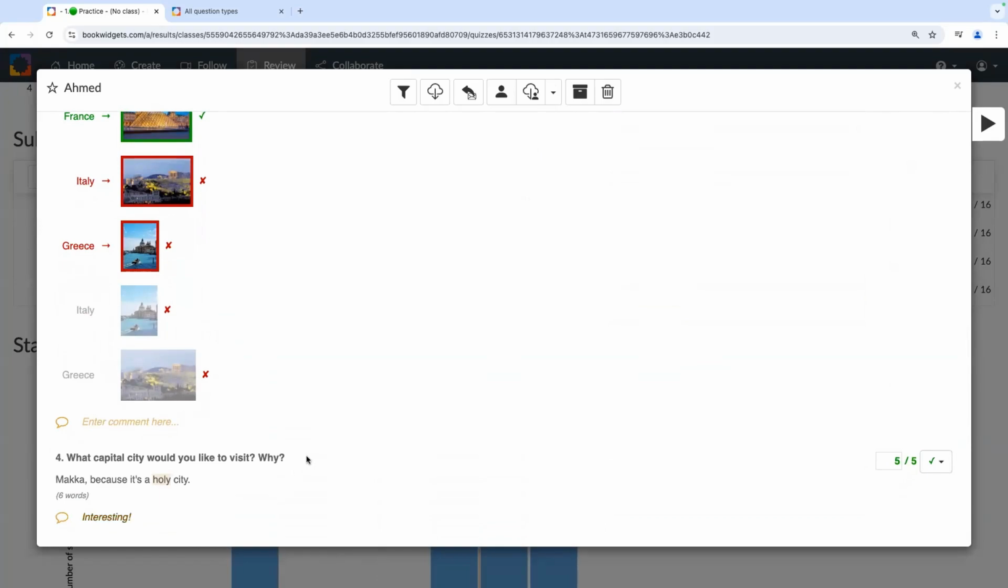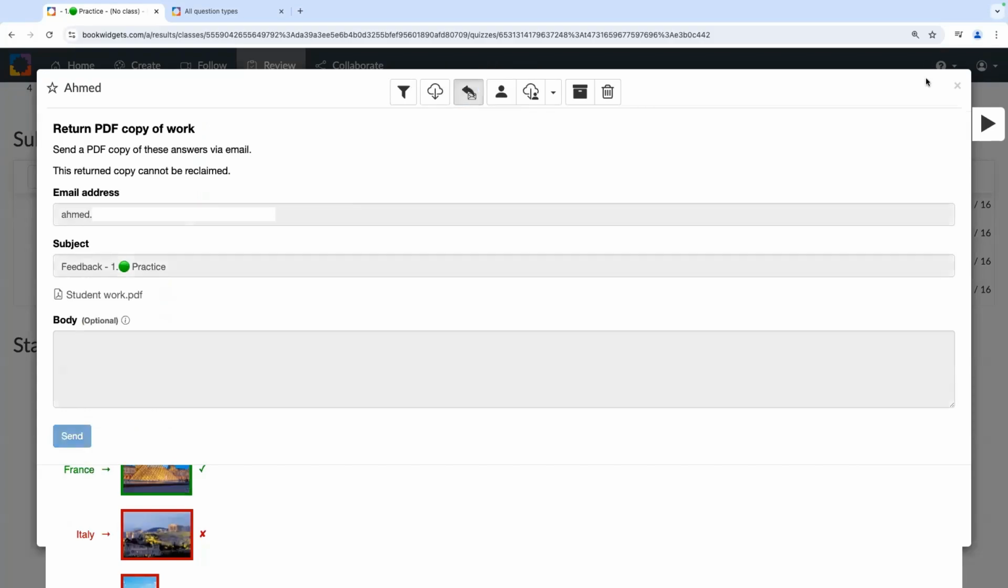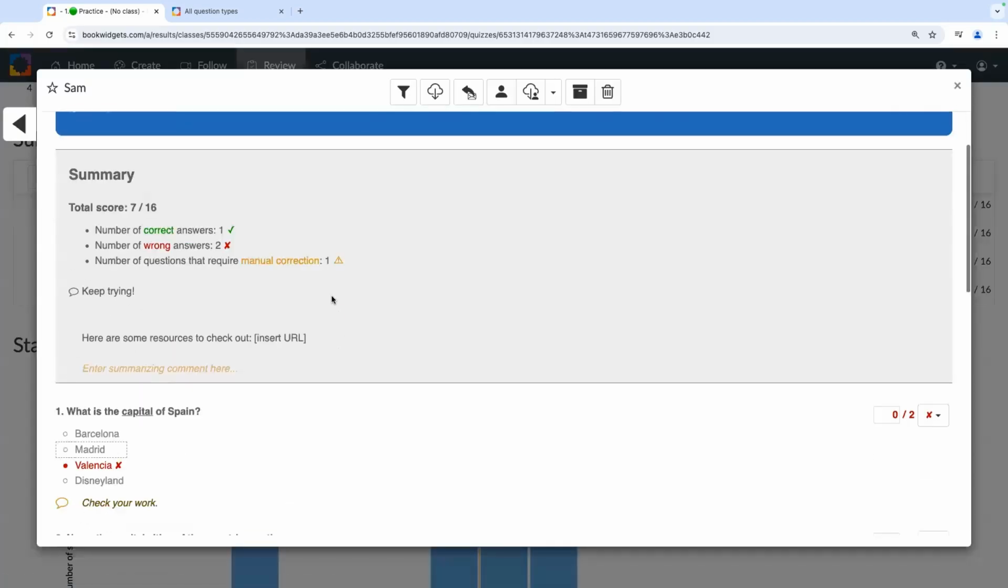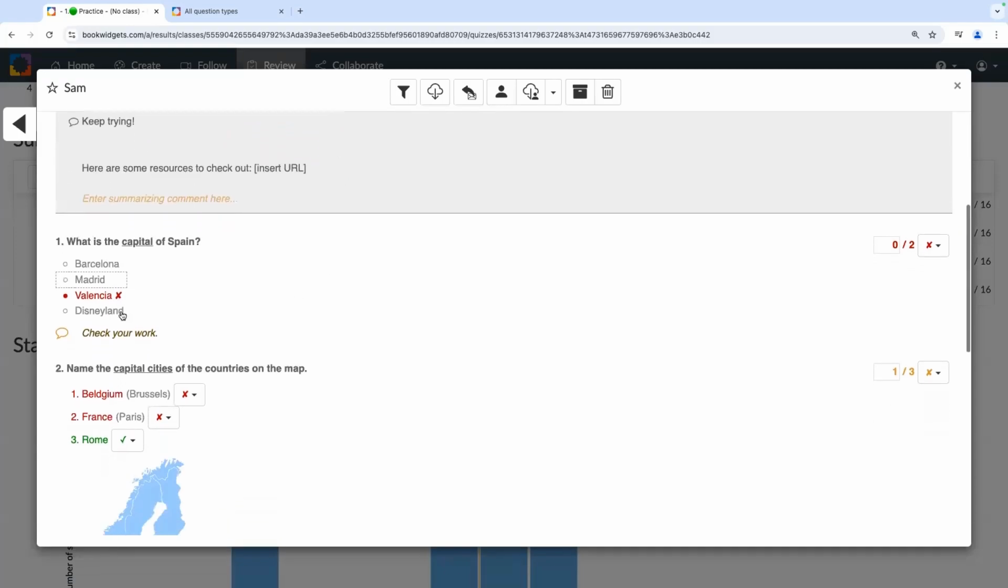Etc. All right. Now up here at the top, I can return this PDF copy of work. And as long as Ahmed, you've put in your email, I'm going to return it right to you and you'll get it. Okay. Exit out of that. And then we can see our other responses. I'm going to go to Sam. I'm going to correct Sam's work.